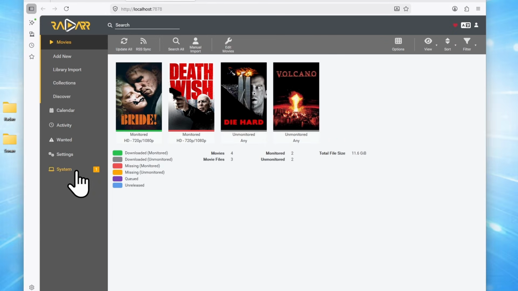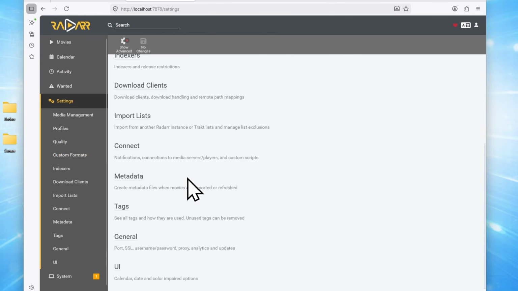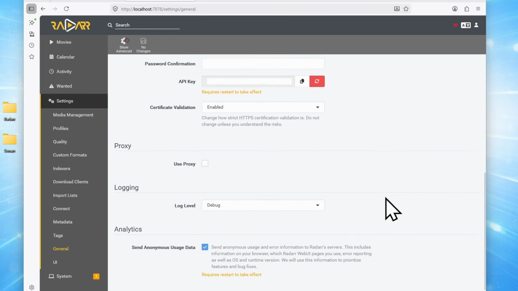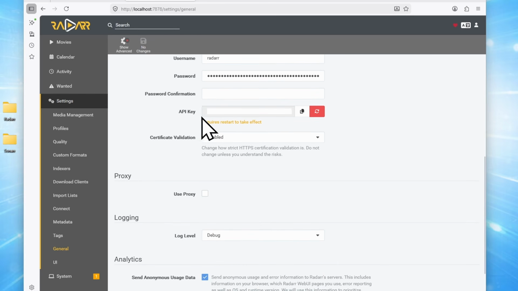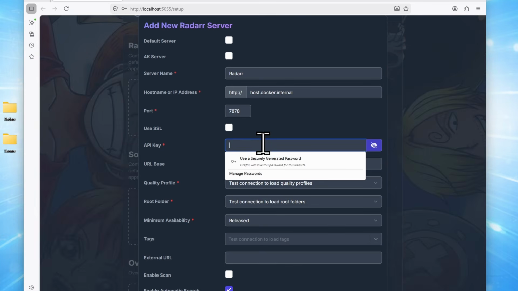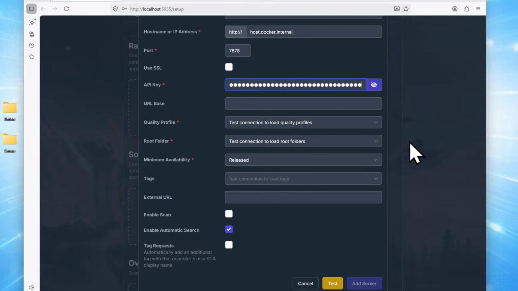So this is our Radarr. I'll go to settings, scroll down to the bottom, click general, scroll down to the bottom again, and we'll have the API key here. Just click copy to copy the API key. And let's go back to Jellyseerr and paste that here. You won't be able to scroll on the sides, but if you're here, you'll be able to scroll.